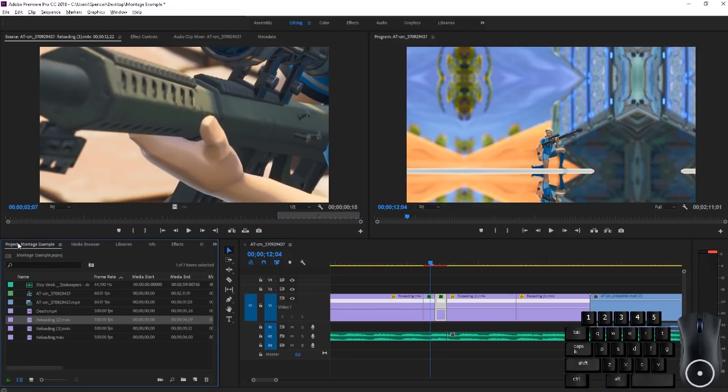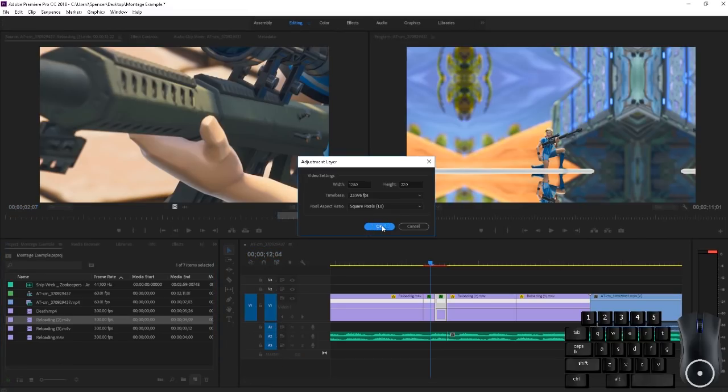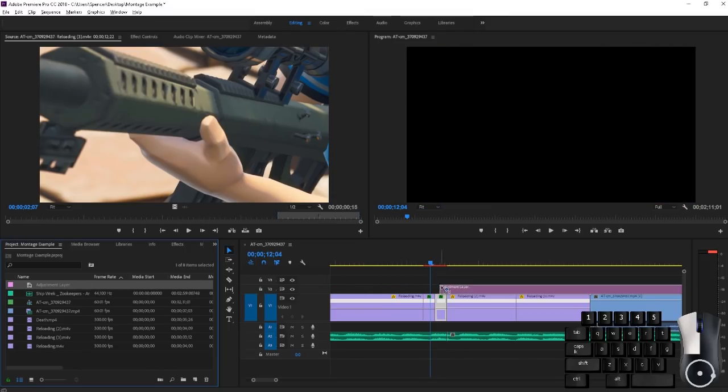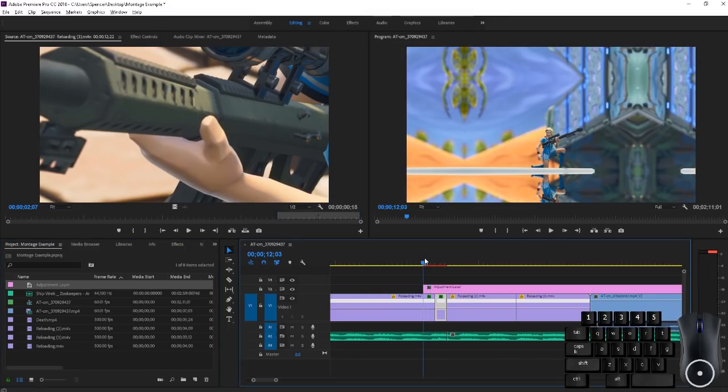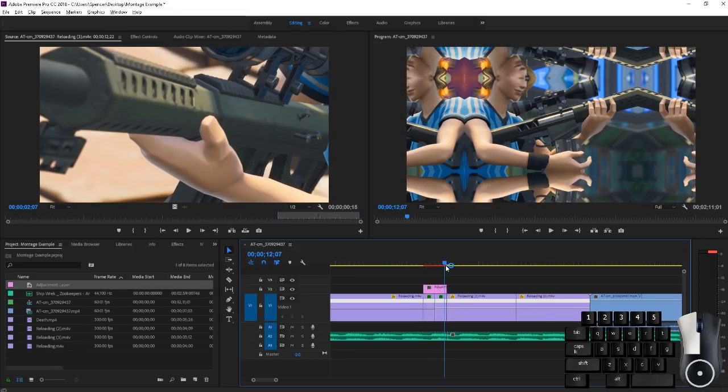Now what you're going to do is go back to your project. You're going to click this little sticky note thing right here. Go to adjustment layer, press OK. Now you're going to drag that right to the beginning of the first 5 frame clip. Then you're going to cut it at the end of the second 5 frame clip.